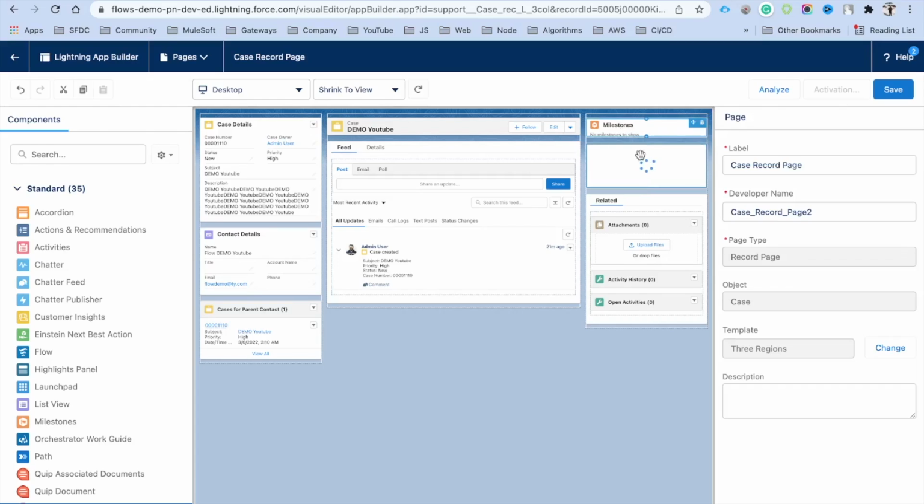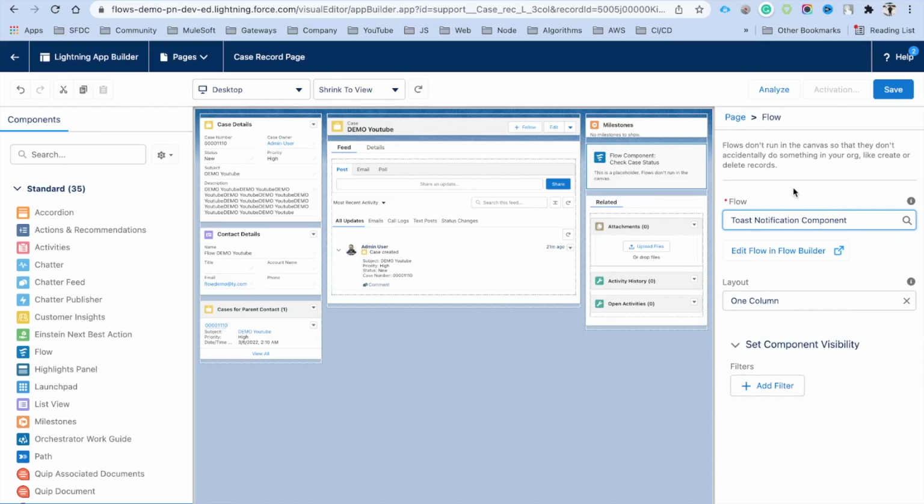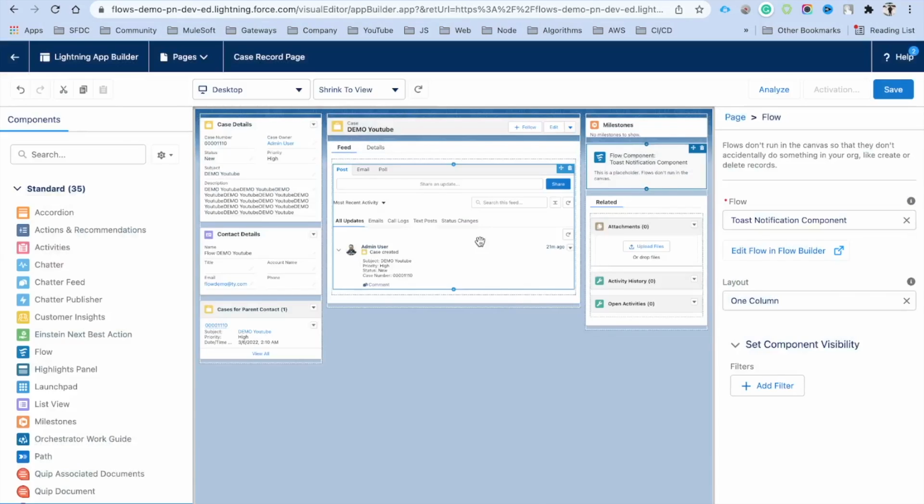I'm adding under milestone, and my component is toast notification component. Okay, I will go ahead and click on save. Okay, it is again asking me to activate. Don't know what went wrong.